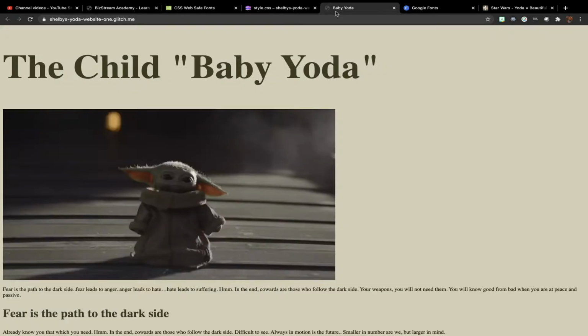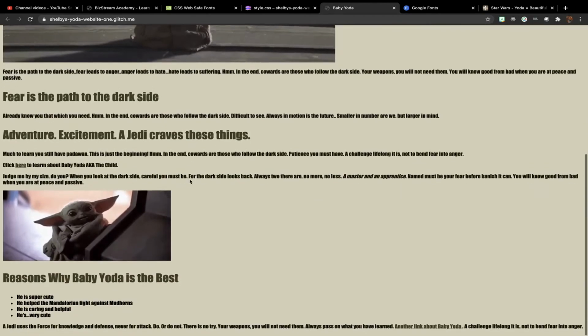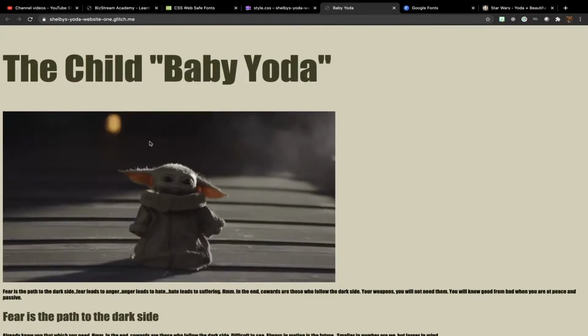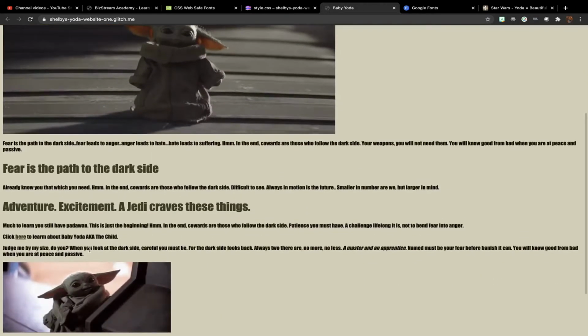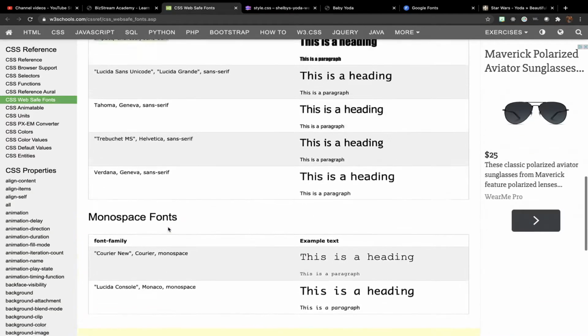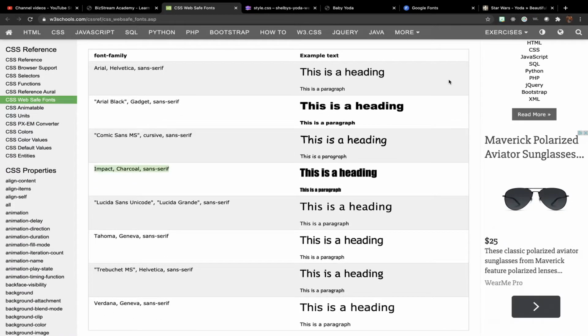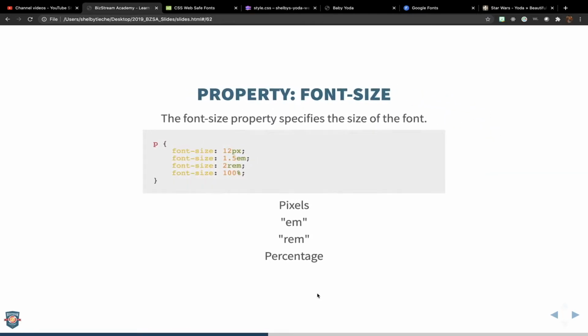Now, if I go over to my Baby Yoda site, we can see the font on every element that is text on my page has changed to that Impact. Now, this heading looks really great, but the smaller text is kind of hard to read with this font. And honestly, these web-safe fonts don't really give you a lot of freedom to choose a font that you would like. We will go over Google Fonts to show you how you can start adding more fonts to your website that are outside of these web-safe fonts. But first, let's keep learning about this font-family property.